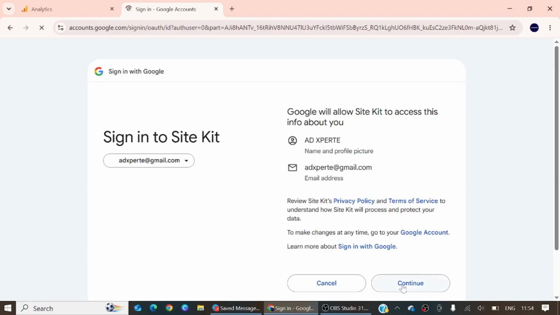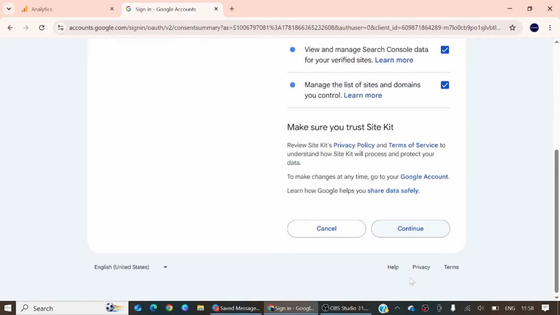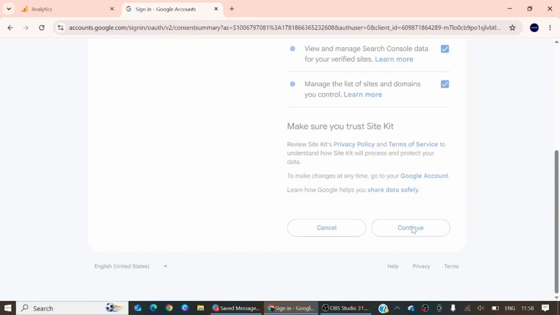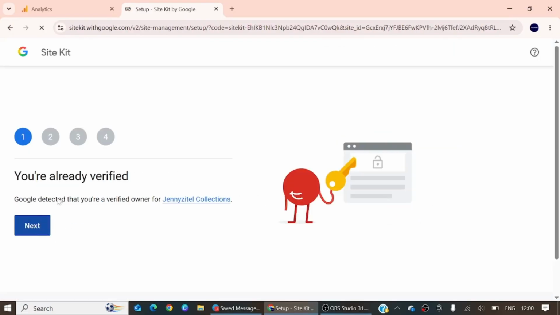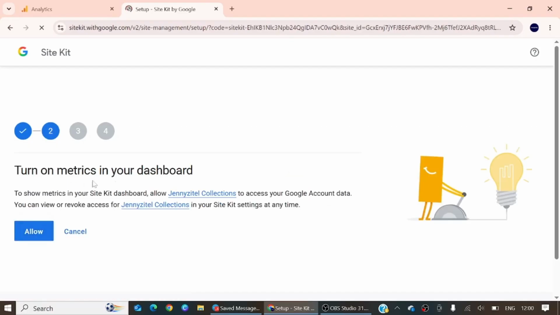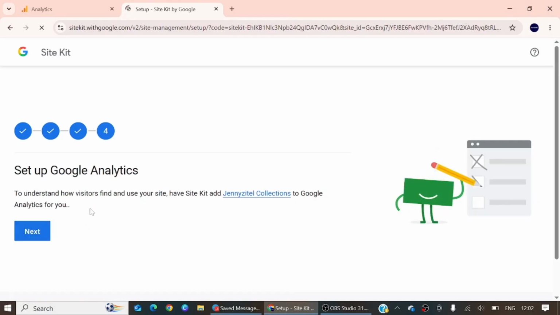Once you have signed in, click continue. Now Site Kit wants access to my Google account. I'm going to select all, check all the boxes and click continue. Next is to verify. We are already verified. Click next. Turn on metrics in your dashboard. Click allow. Set up Search Console. Click setup. Then set up Google Analytics. Click next.